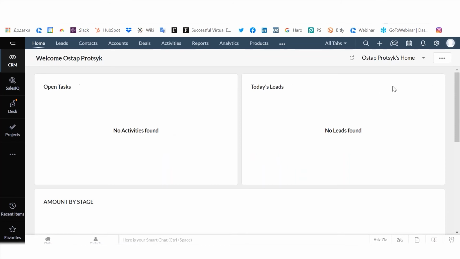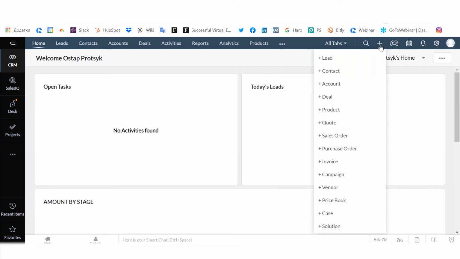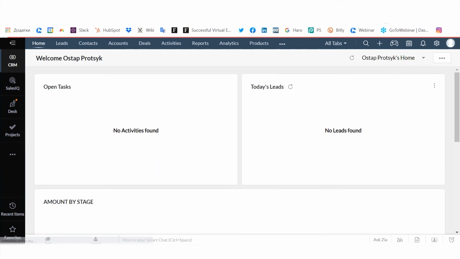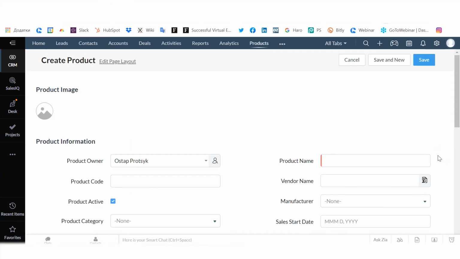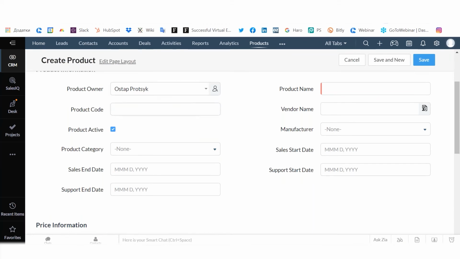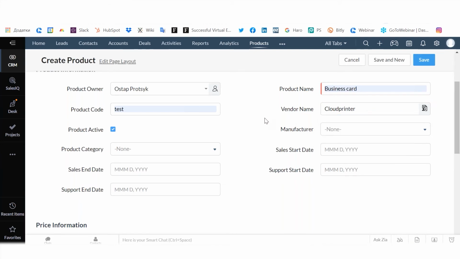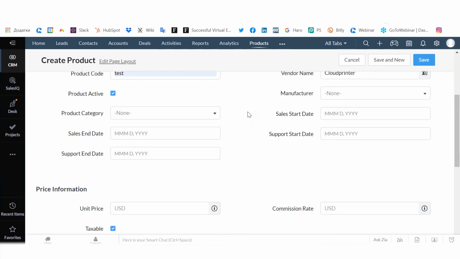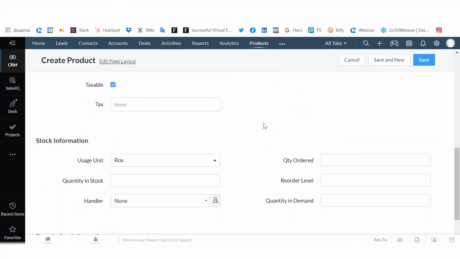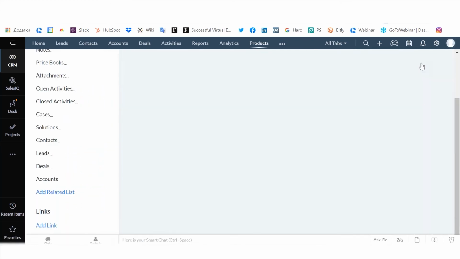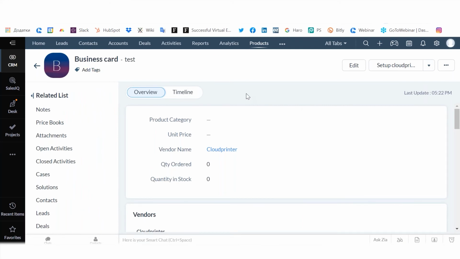The next step to have your printing needs automated is that you just need to create a product. For that, you hit this plus, then choose the product. Then you add the details: your name, your product, the product name. Then, among the other vendors, you have to choose Cloudprinter. Basically that's all the information you need, or this is optional. Then we just save it, and that's how we have our printing product created.